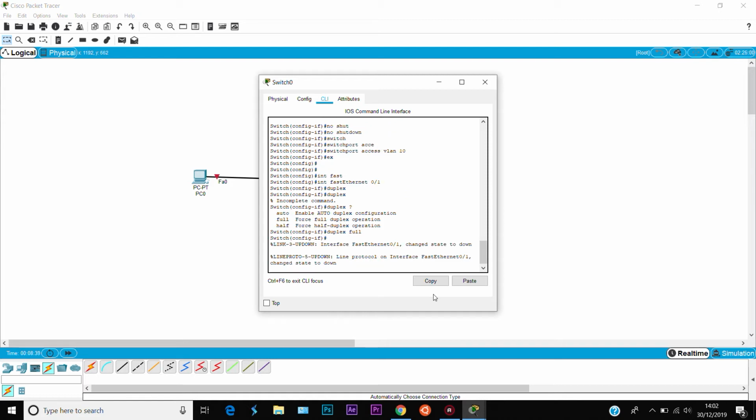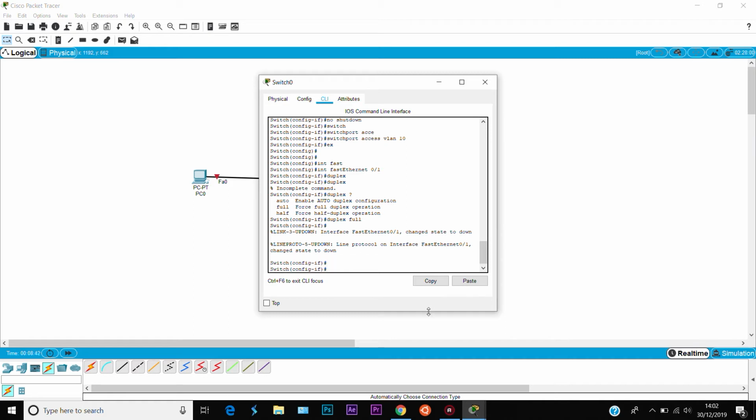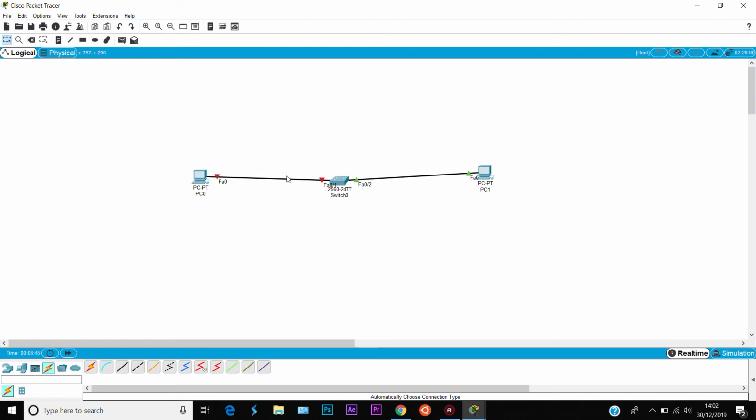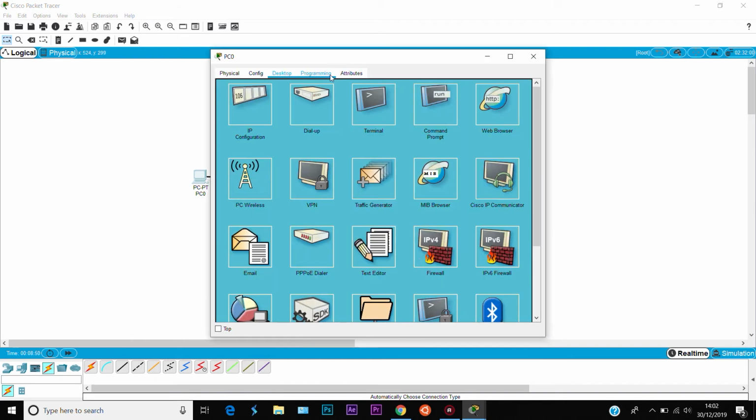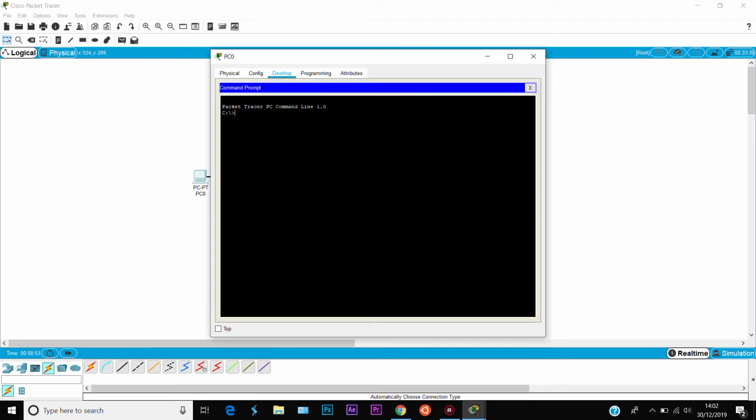Now immediately you'll see that the line protocol has changed to down. As you can see, the connections are gone. So if I try pinging PC1, let's just do 3 packets, since it's going to take too long to do 5. So ping 5.5.5.2 -n 3. That's the command to set a certain number of packets.